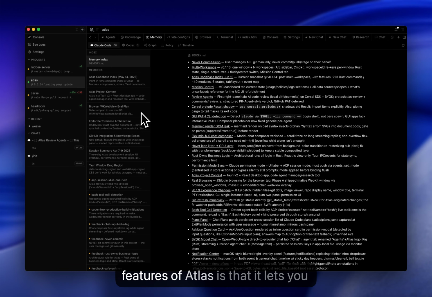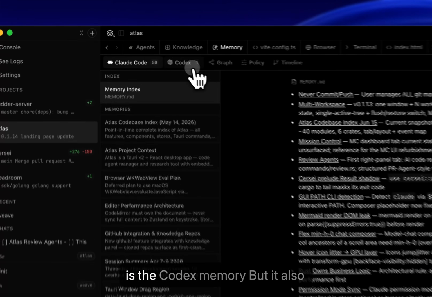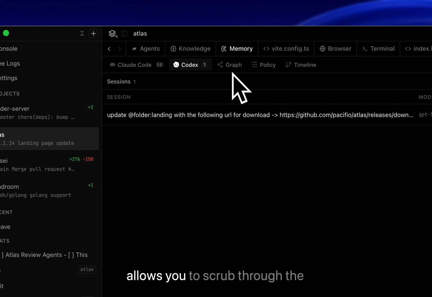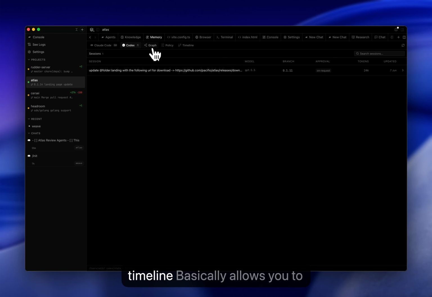One of the best features of Atlas is that it lets you browse all the memory that has been set by your coding agents. So this is the Claude Code memory, and this is the Codex memory. But it also allows you to scrub through the timeline, basically allows you to see how your code base has been progressing based on the memory set by Claude Code.